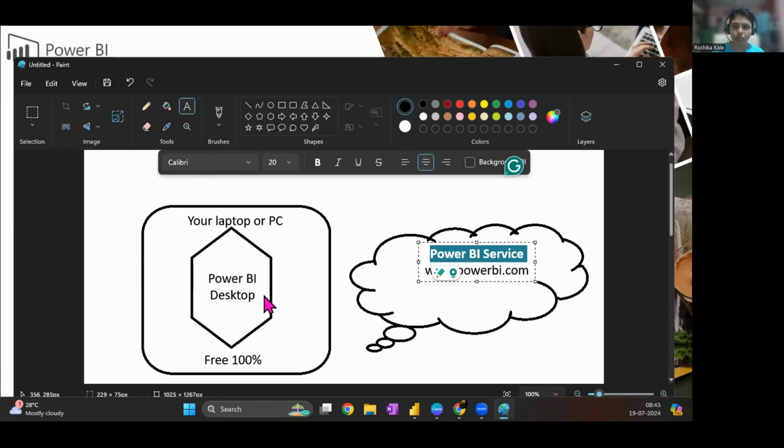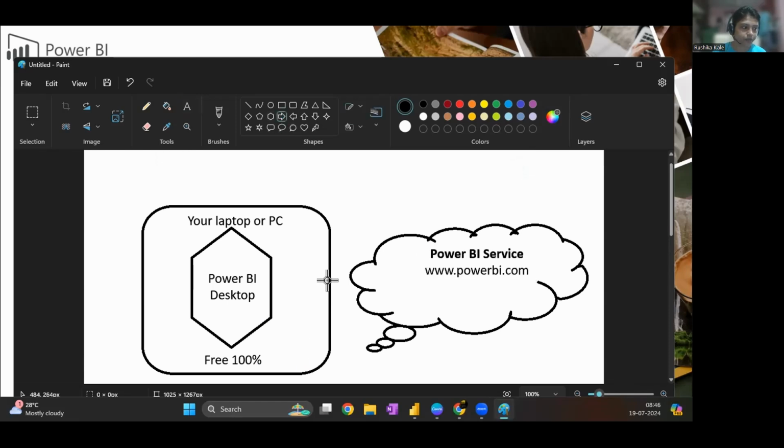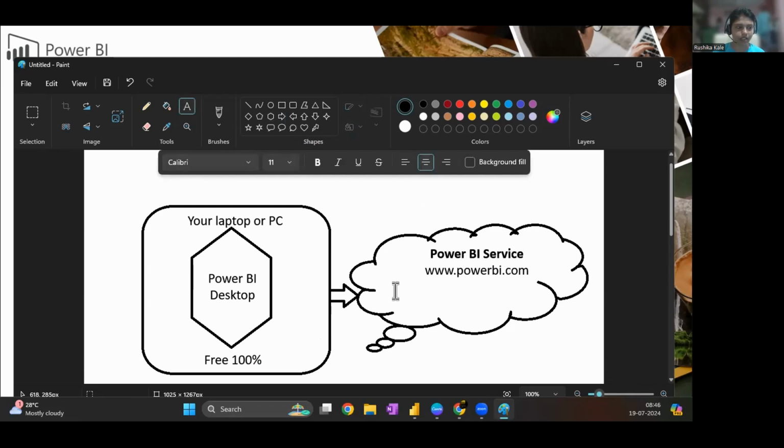Whatever reports we have built through Power BI desktop, we have to publish them. The term exactly says publish. We have to publish it to Power BI service. Okay. And Power BI service is the place where actual money starts. We have to actually pay to use most of the features. Power BI service has different versions. There is a free version, there is a Pro, and there is a Premium.